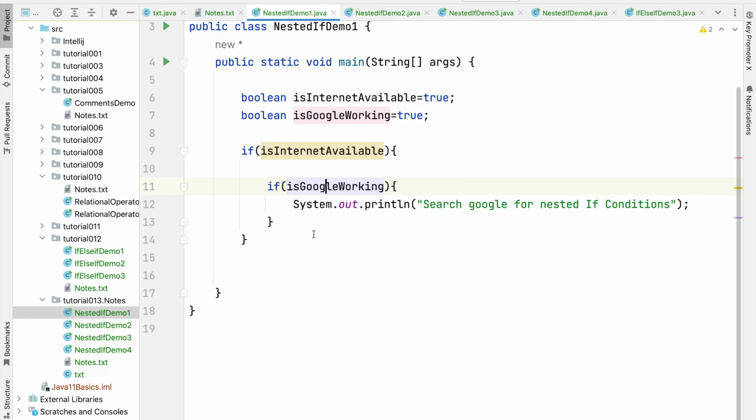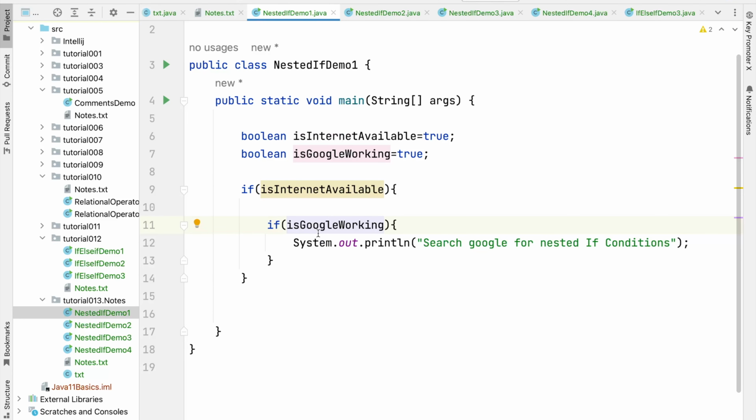I have already created the demos, and let me walk you through the code one by one. I have a boolean variable. I'm calling it isInternetAvailable, and right now it contains the value true. Let's imagine that somehow I have written a piece of code and that piece of code stores a value true if the internet is available on my computer. Similarly, let's assume that if Google is working, a true value is magically stored inside this variable, which I'm calling isGoogleWorking. So I have these two variables which will tell me if the internet is available on my device or not, and if Google is working or not.